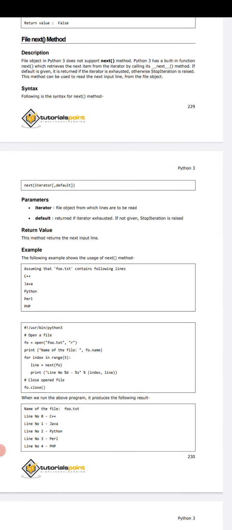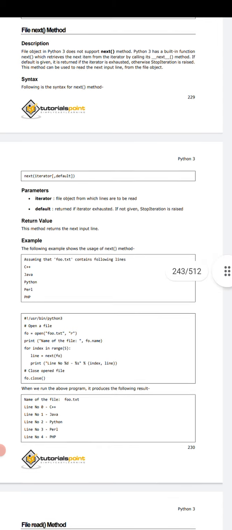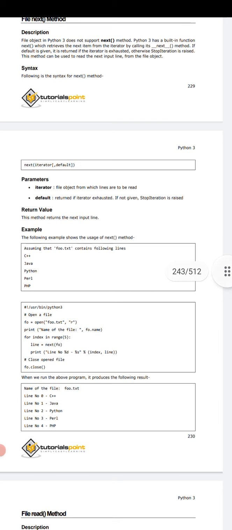There is an example, assuming that foo.txt contains the following lines: C, C++, Java, Python, PHP. fo is open foo.txt in read mode only, and print the name of the file, fo.name. For index in range 5. Why 5? Because there are 5 elements, so the index range is 5. line is equal to next(fo), and print the line with its index. Then close the file, fo.close.